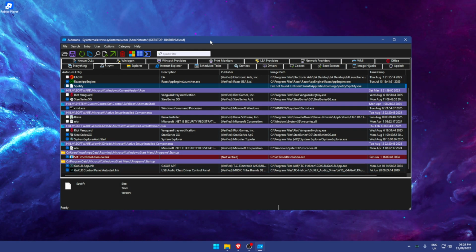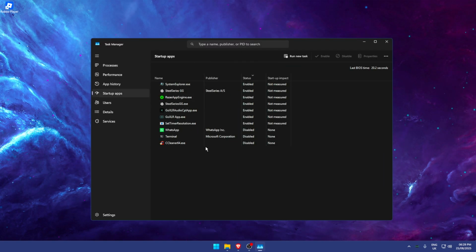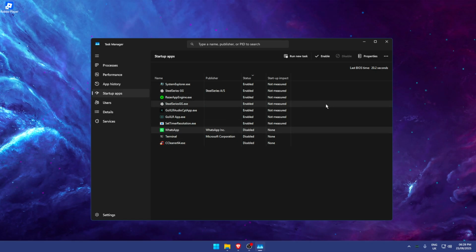Once you're done with this, you don't have to press save or anything. Just exit. And if you now go into your task manager, it's going to reflect. So for example, if you disabled WhatsApp or Spotify, you will now see those things are disabled. And you'll also see that some of the things you just disabled don't show in here at all, which is insane and exactly why I put you on there.